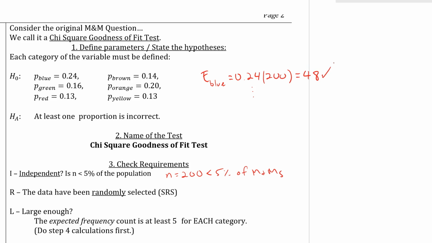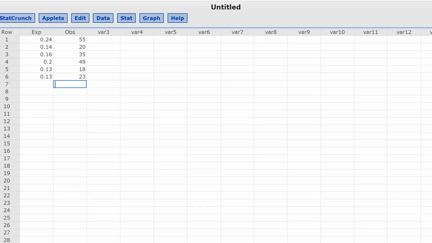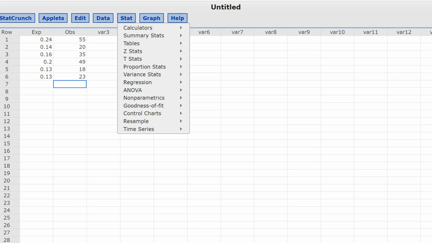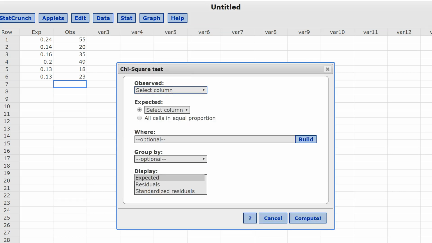So let's see how we can use StatCrunch to do this type of problem. The way we enter this into StatCrunch is we put it in two different columns. In one column we have our expected, and we can put either the expected counts or the expected percentages. For the second column, though, we have our observations. And here, we want to make sure that these are always counts, not percentages. So our observed values have to always be counts. Now, where we are going to go is under Stat. We'll see that there's an option here called goodness of fit, and one of these is the chi-squared goodness of fit test. So we'll select that one.